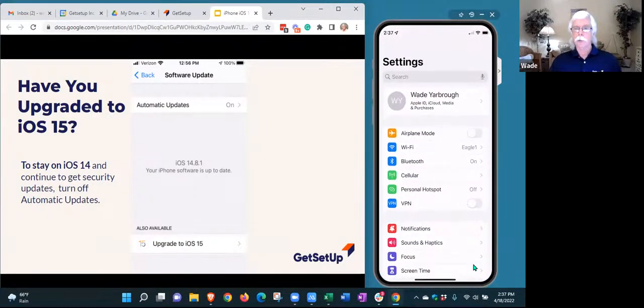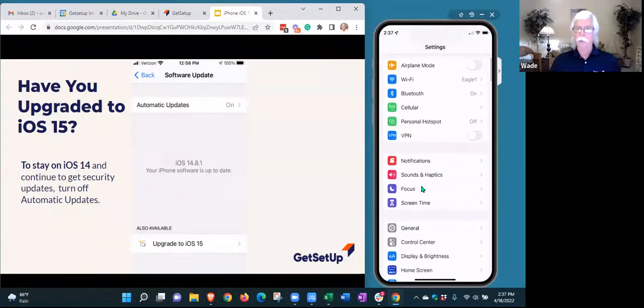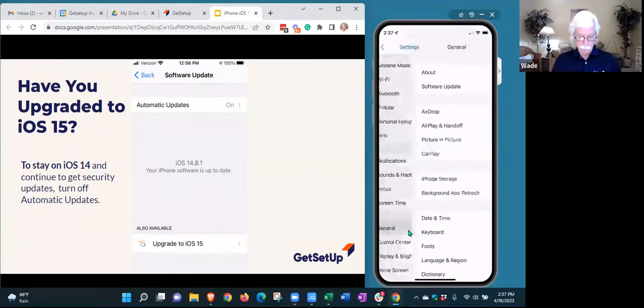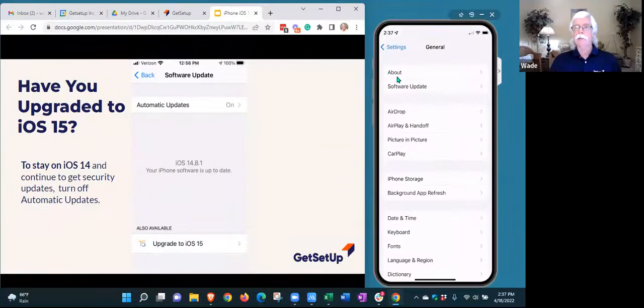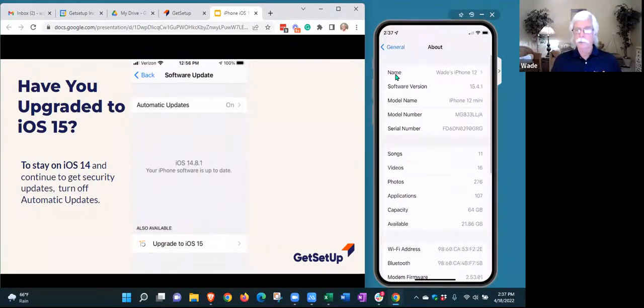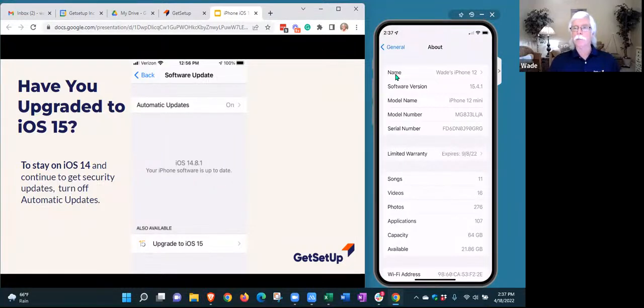And I'll start at the top so we can all get to the same place. And we're going to come down to general, which is just a little ways down right here. And click on about. That's the best place to find out all sorts of information about your phone. The second line here is your software version.